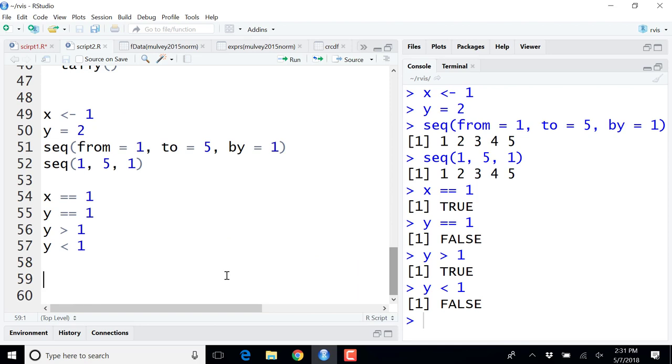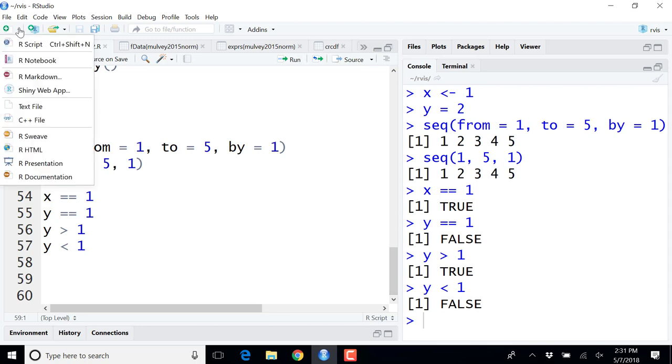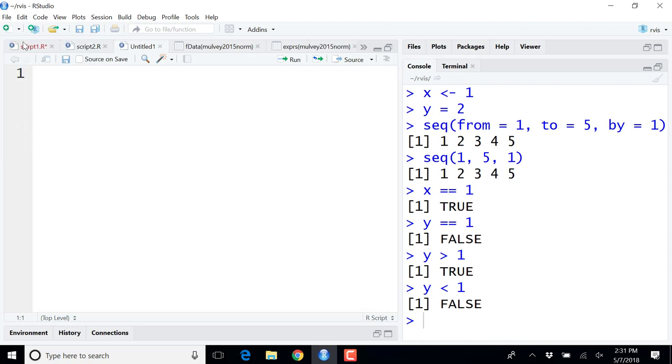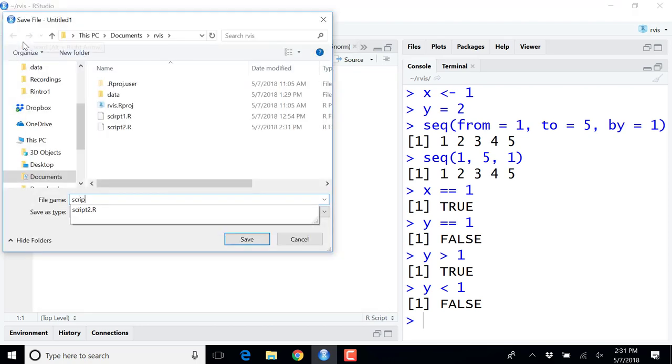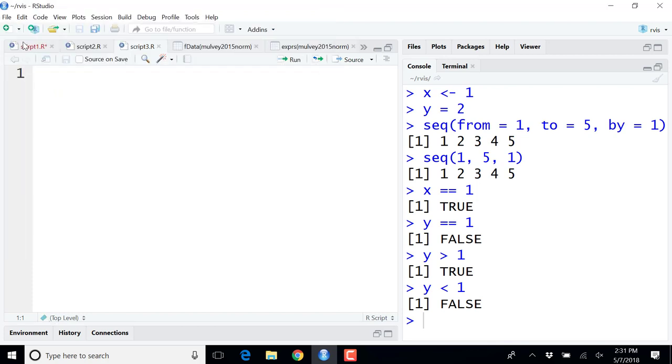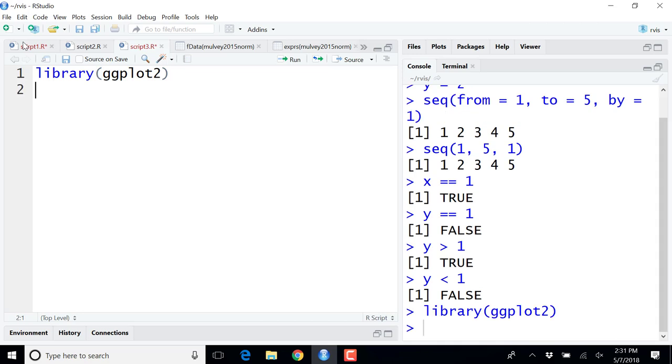So, I would like to briefly remind you or introduce ggplot2. I'm going to create a new script here, script 3, library ggplot2, because this is what we are going to use.